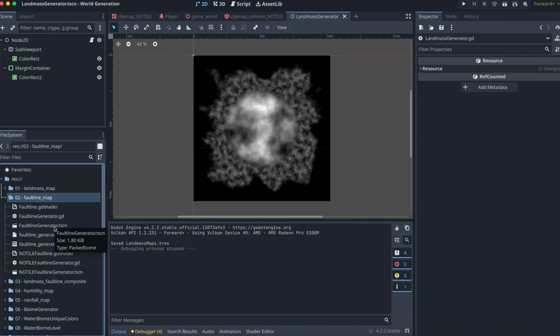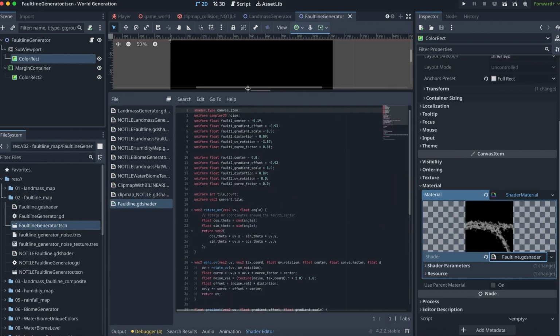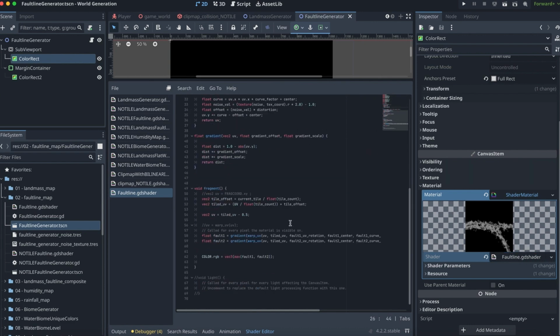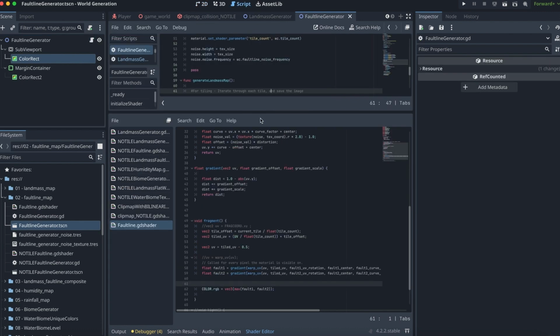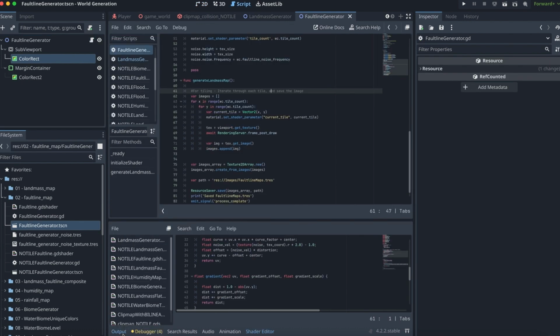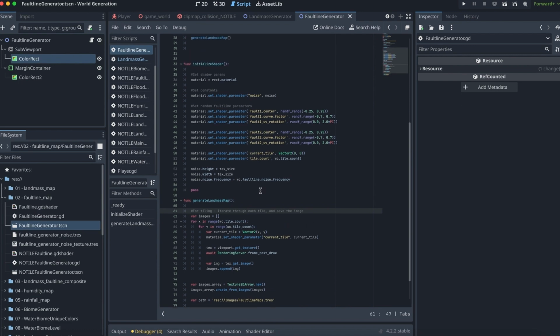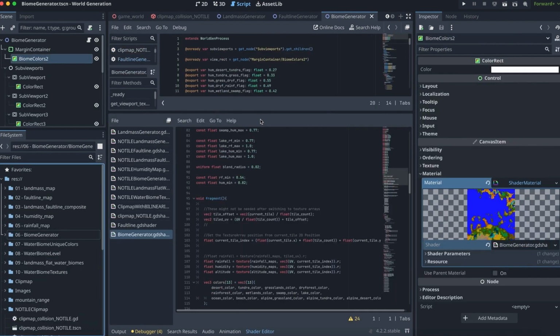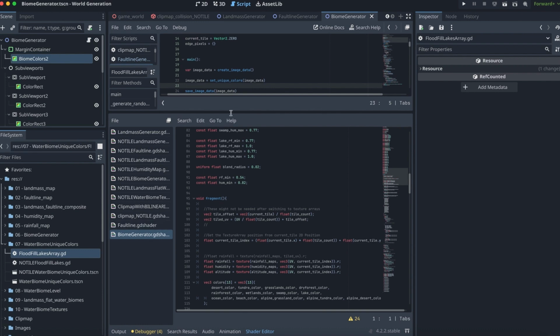In our fault line generator scene, you can see the same thing. We have tile count and current tile, and then we get our tiled UV and pass that into our fault function. And in the script, we do the same thing as the landmass generator. So this will be the same for all steps of the world generator up until you get to the water biomes with unique colors step, where we use the flood fill operation in GDScript.